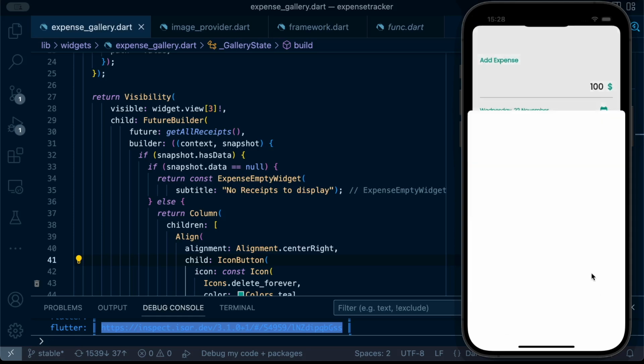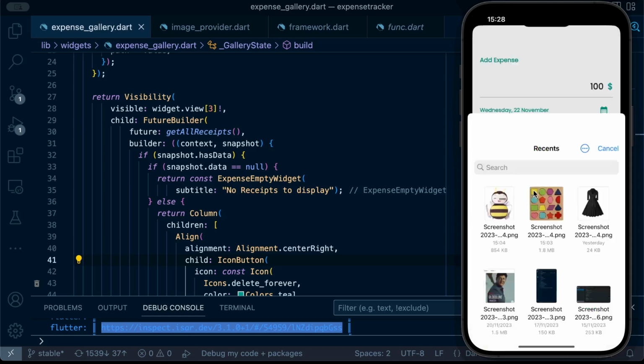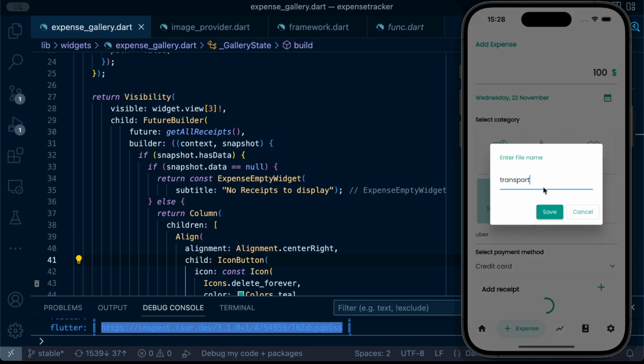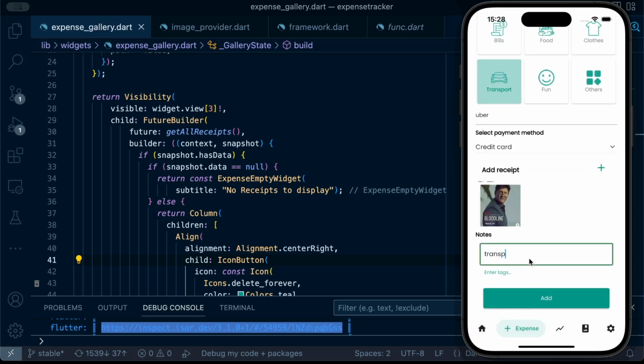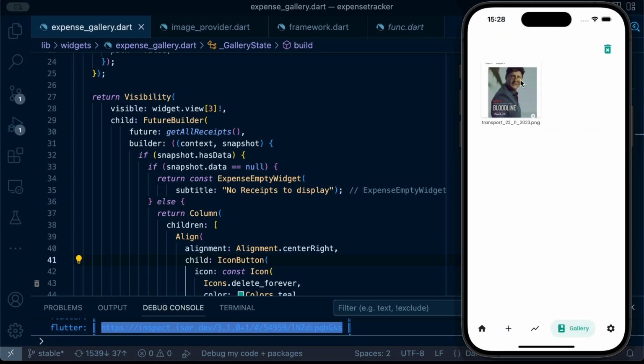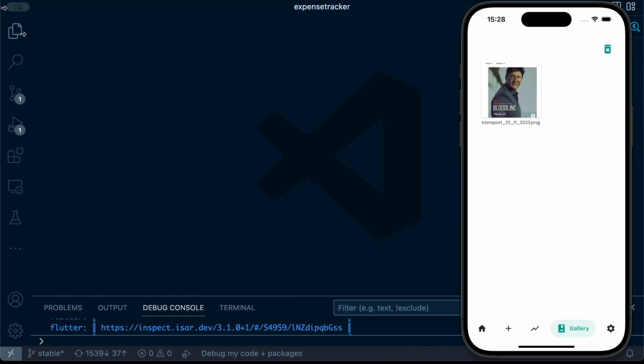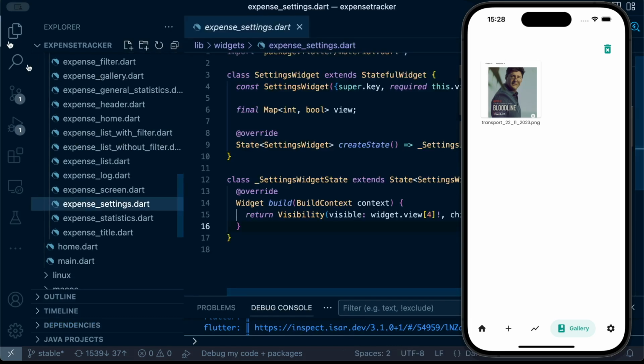So let's just create another expense. Add, and there we have our image, and we're able to view it or zoom in and see. So the gallery section is complete. It was simply just displaying and being able to delete.